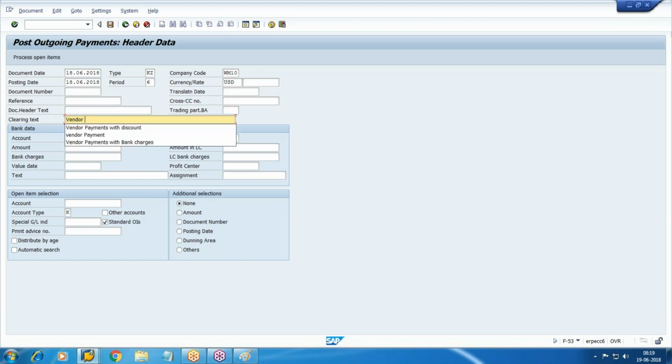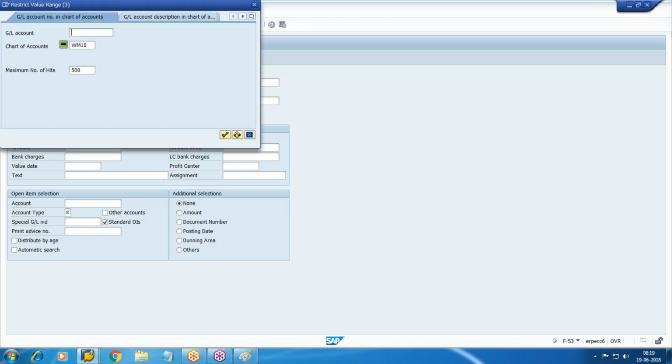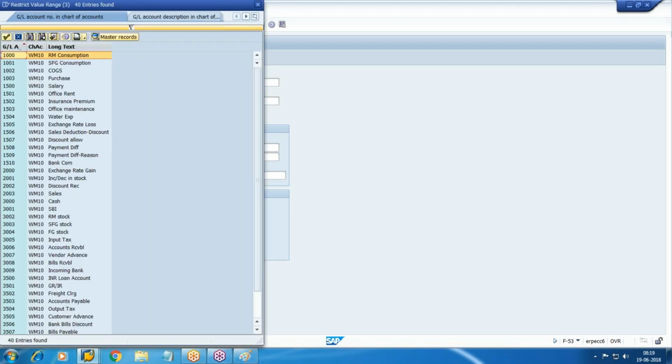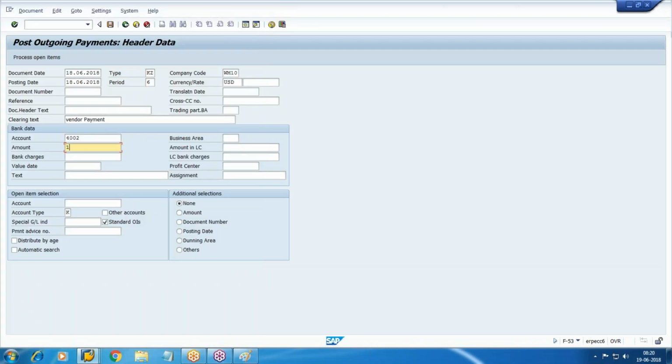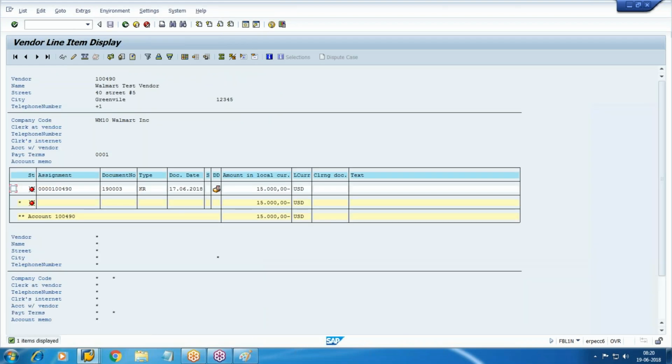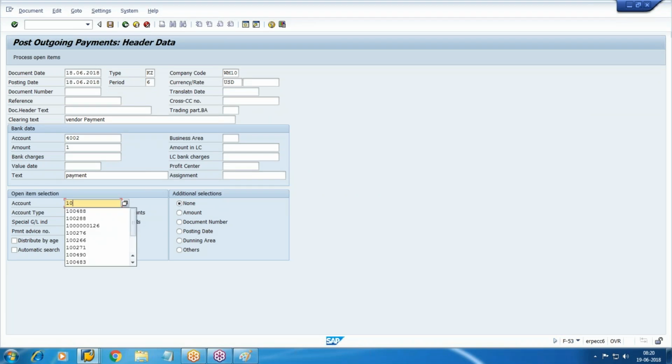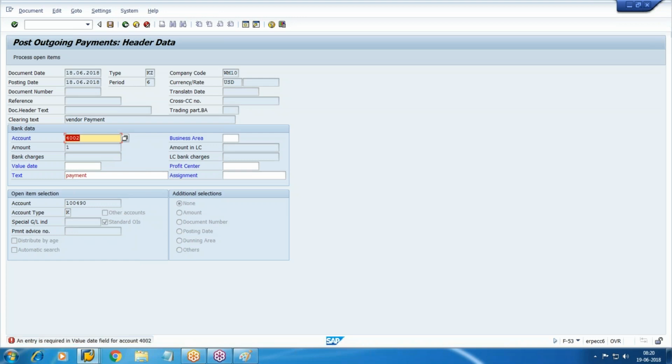Vendor payment. Select the outgoing account as bank outgoing account. Payable amount, I don't know, we need to check. Select the vendor 1004900. An entry required in the value date.